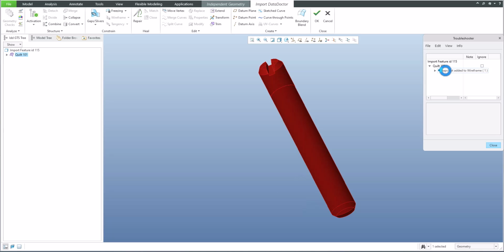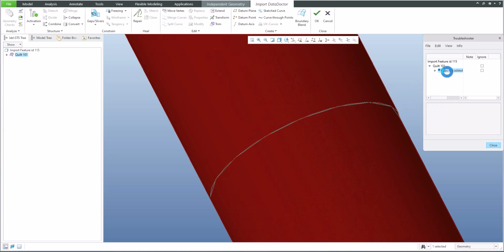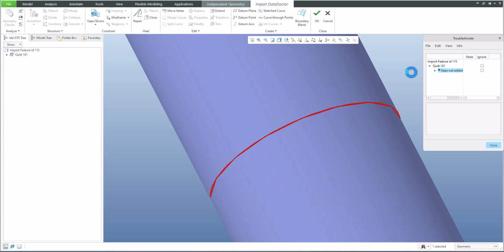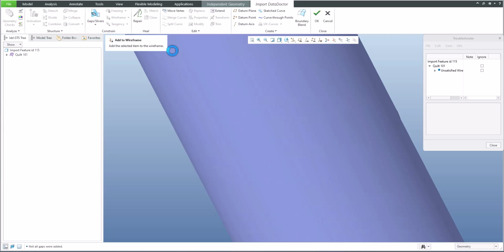So gaps means that you have to add components and entities to the wireframe. So if you select the gaps, you are able to select problem geometry, and the system will show you where the problem is, and with this button, add to wireframe, the system will put all this information all together.